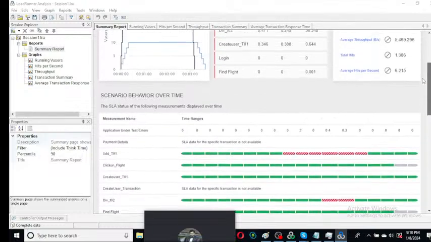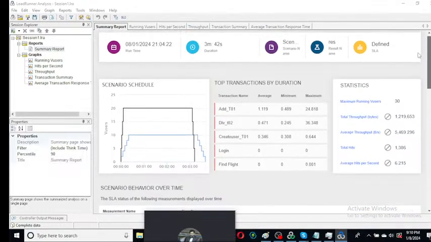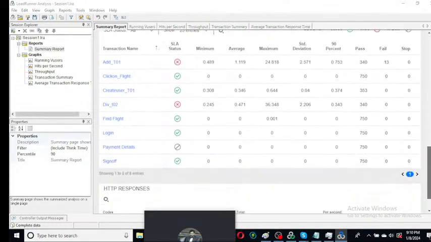So you can observe if any of the transactions take more than 2 seconds. As I told, on average, does it cost more than 2 seconds? No, right? So a few transactions you can observe. This is the SLA status.